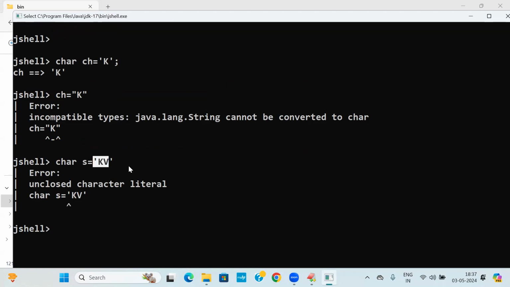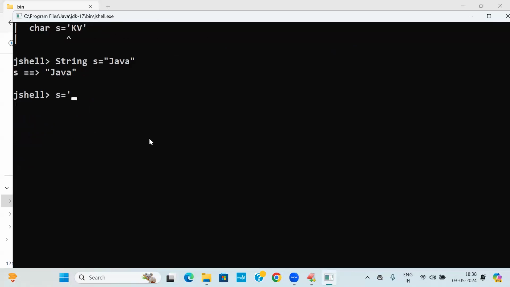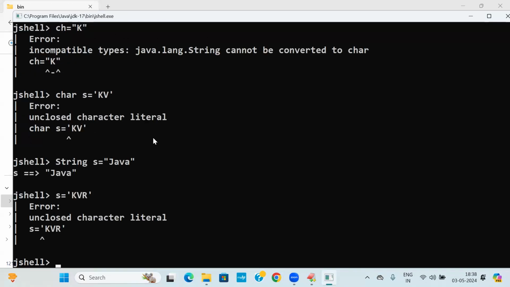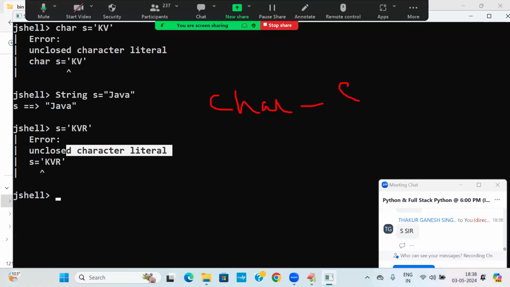Got it? I'm building the base for you to understand my coding. In Java programming, string S is equal to Java, I'm writing. It is valid. S is equal to single quote KVR, I am writing. It is an error. S is equal to single quote, I am writing. It is an error. So they put strict rules. What is that? Char means a single value within single quotes. A single value within double quotes is an error. Multiple values within single quotes is an error. These additional points are important in the written test.